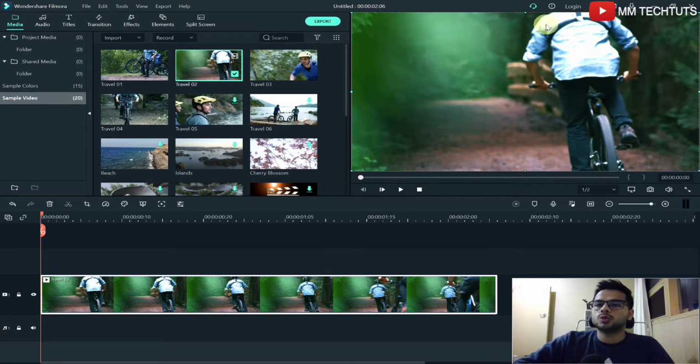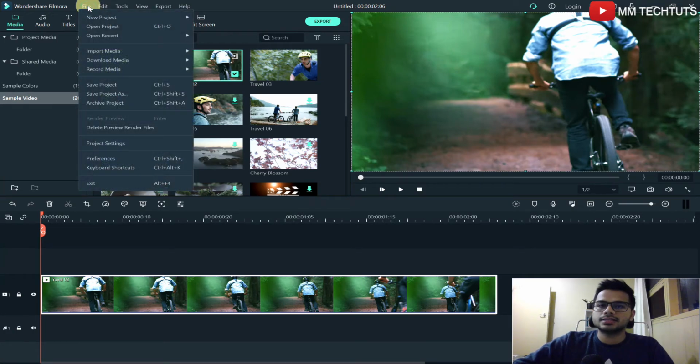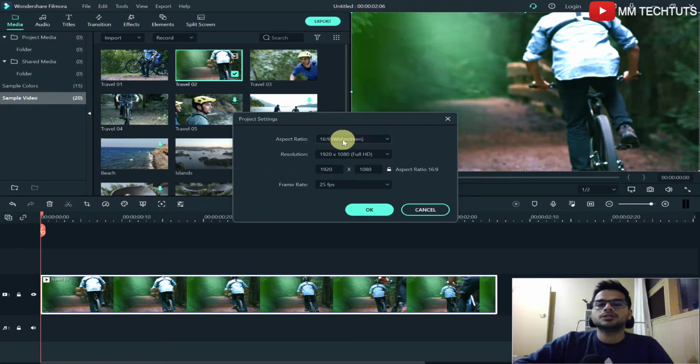In order to change your video into the portrait mode, the easiest way would be to just go to your file section, and after that, click on project settings. In project settings, the first thing we need to change is the aspect ratio. Click on that. And here you will see 9:16, which is the portrait mode. Once you click on that, you will see that they would have reversed your resolution. If you look carefully, previously it was 1920x1080. Now it's 1080x1920. So they have just flipped the sequence here.